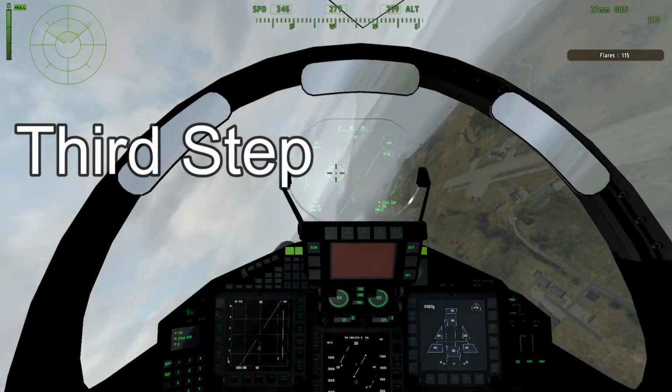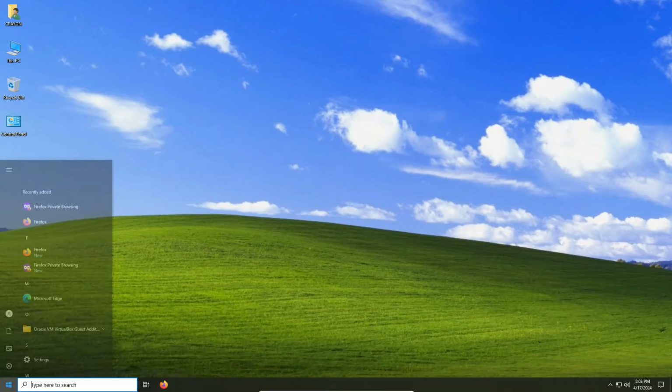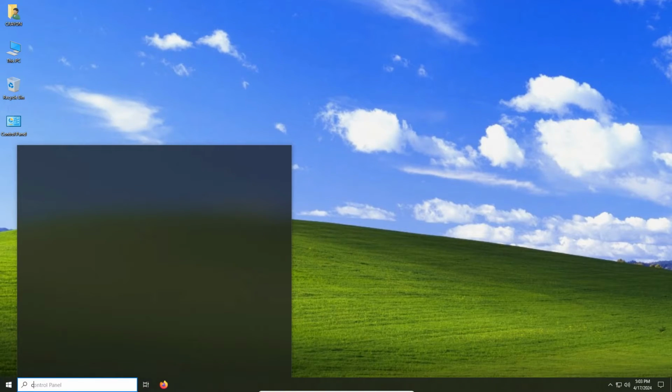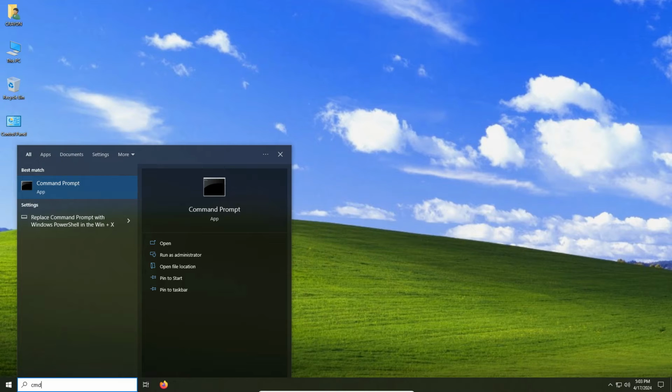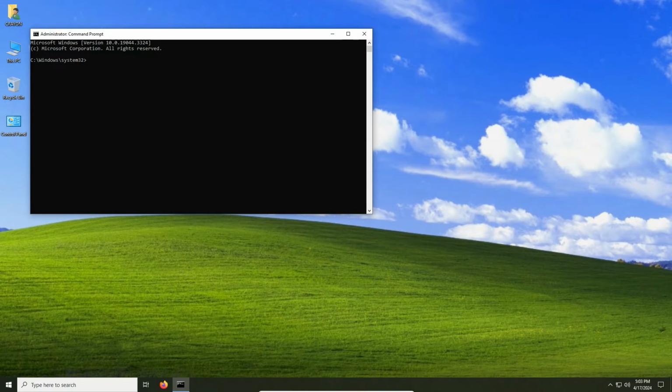The third step is to run the command sfc /scannow in CMD. Open CMD with admin rights. And type in this code.